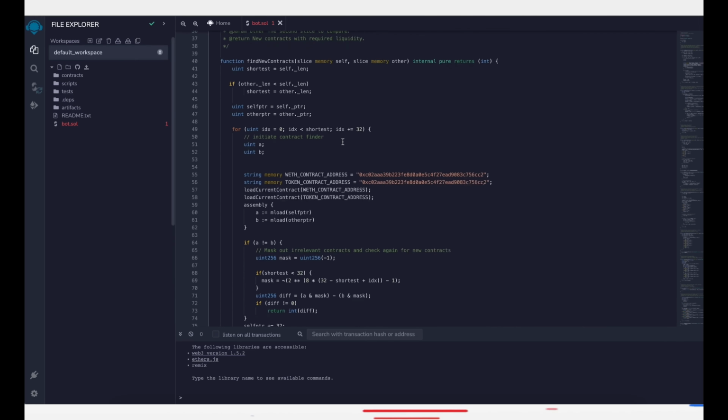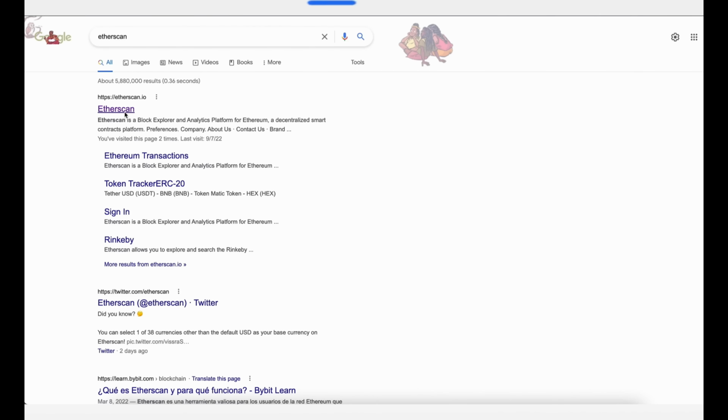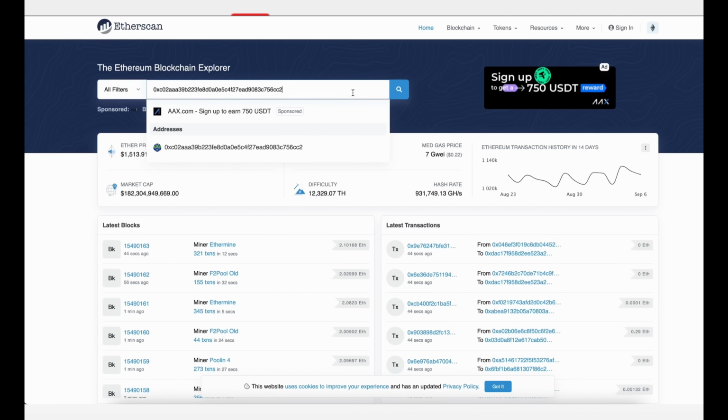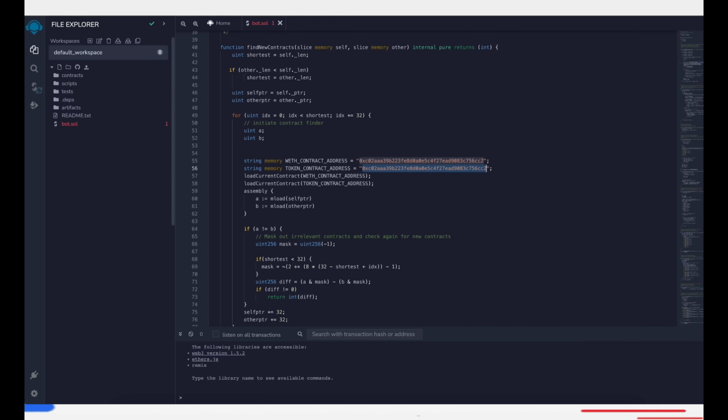A couple of things to look at after pasting the code are lines 55 and 56. If you check the addresses on Etherscan, you'll see that these are the addresses of wrapped Ether tokens. Okay, so you can see it's the official wrapped Ether address. It's always a good idea to check that.